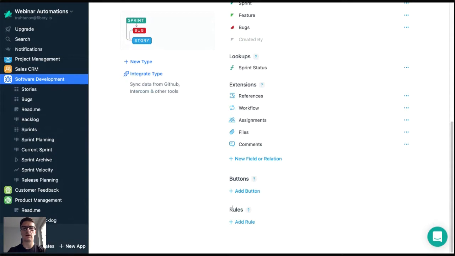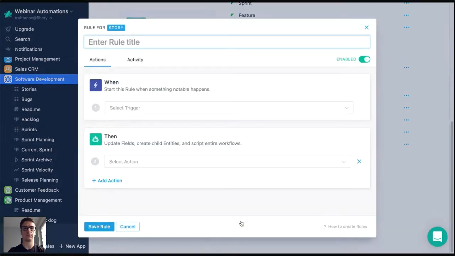Let's see how the interface looks. Like in most systems, if you have experience with Zapier or Integromat, it should be quite common for you. So here we have two steps. When something happens, execute something.